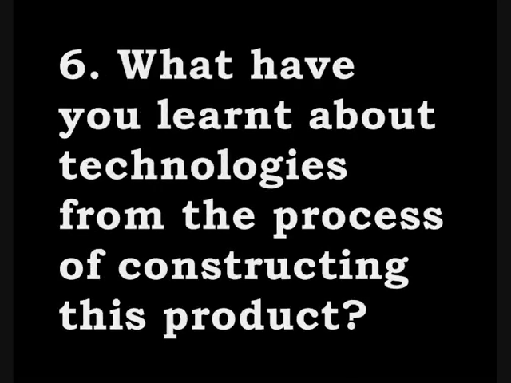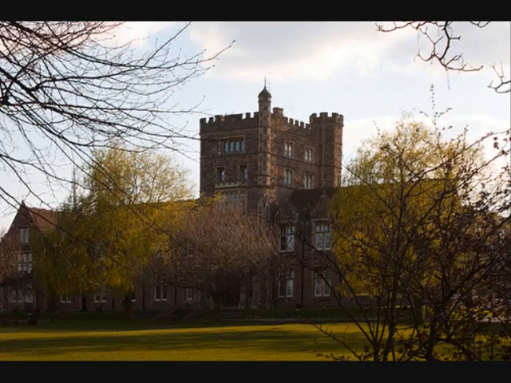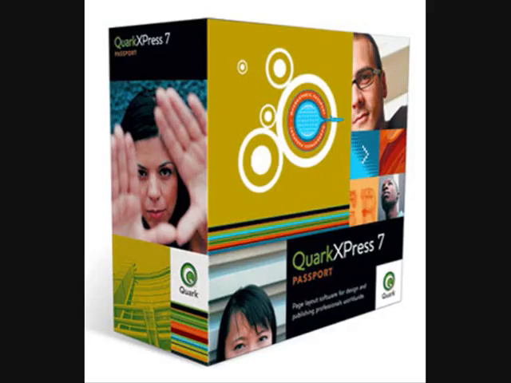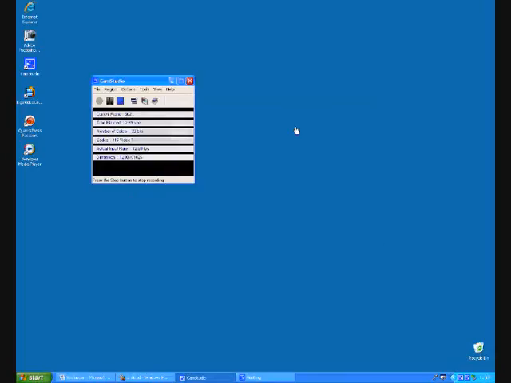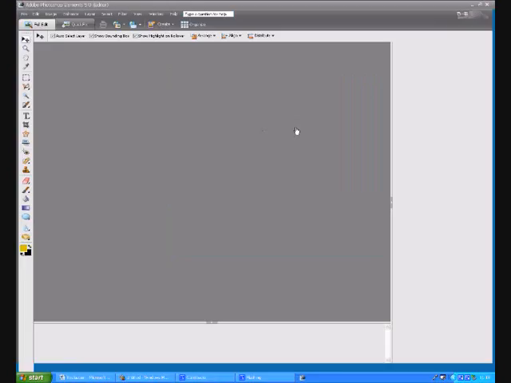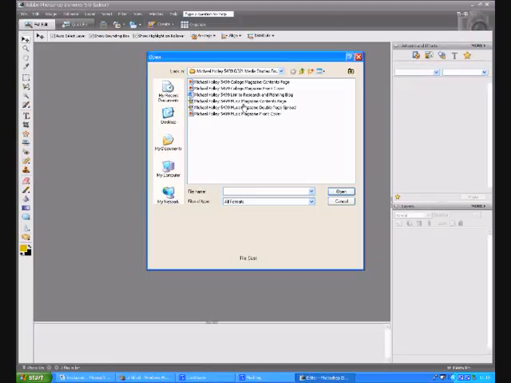What have you learnt about technologies from the process of constructing this product? I have used several different pieces of technology whilst constructing this product. Some of it I used at college and others I used at home. For example, I have learnt that Photoshop Elements 5.0 and Quark 7.0 are very useful for editing text and images to create a music magazine. This is because you can insert text, change its form and colour and move them around the page fairly easily.